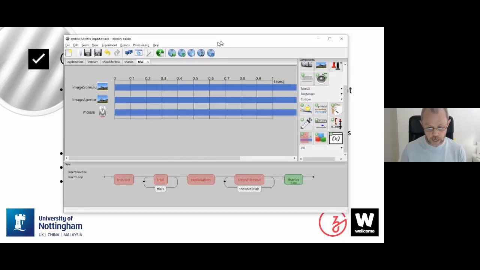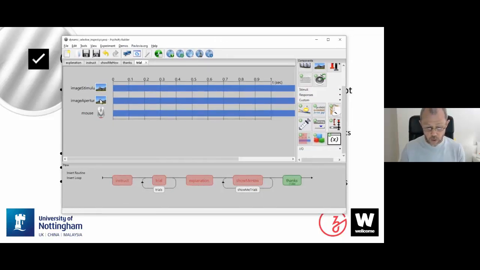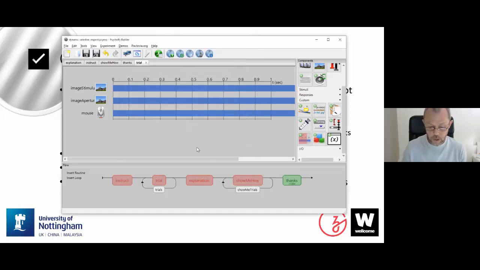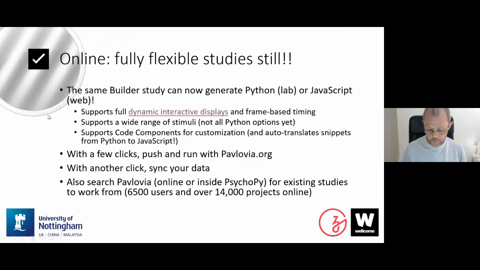So here's my builder study of that task. By the way, that I made that move, I just click on the image aperture here, and we can see a dialog box that says position is mouse get pos set every frame. That's how easy it was to move my image based on the position of my mouse. Now here we've got sync with web. I push that button and I get all of the trials that have recently been run from participants in my web experiment. So it's really, really easy. If I want to run online, I just click the run online button and we're pretty much good to go.